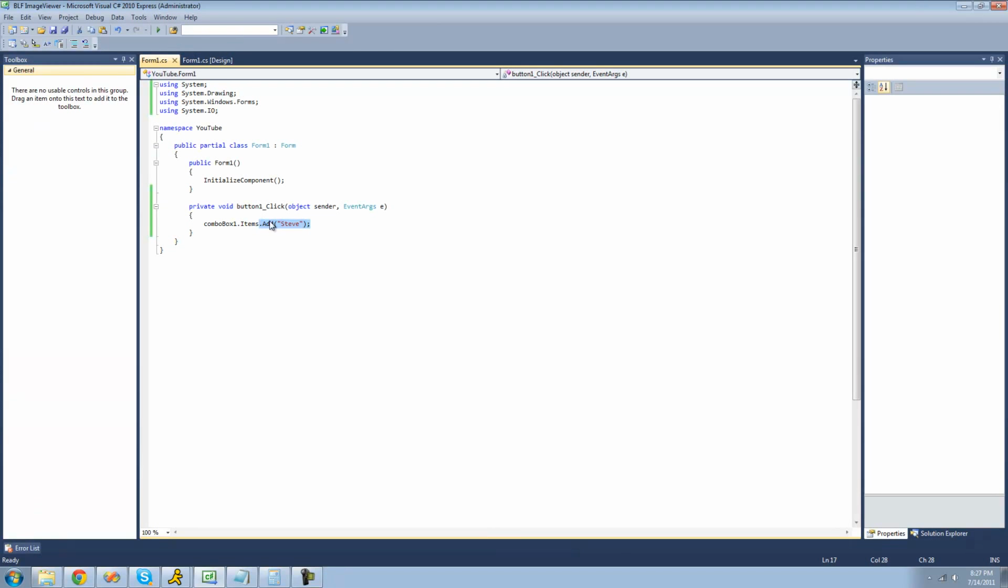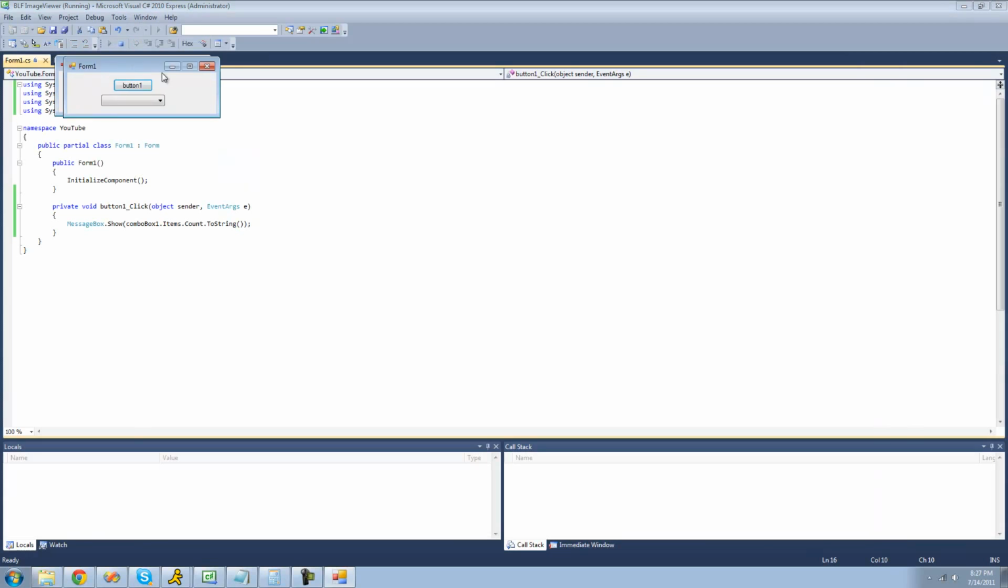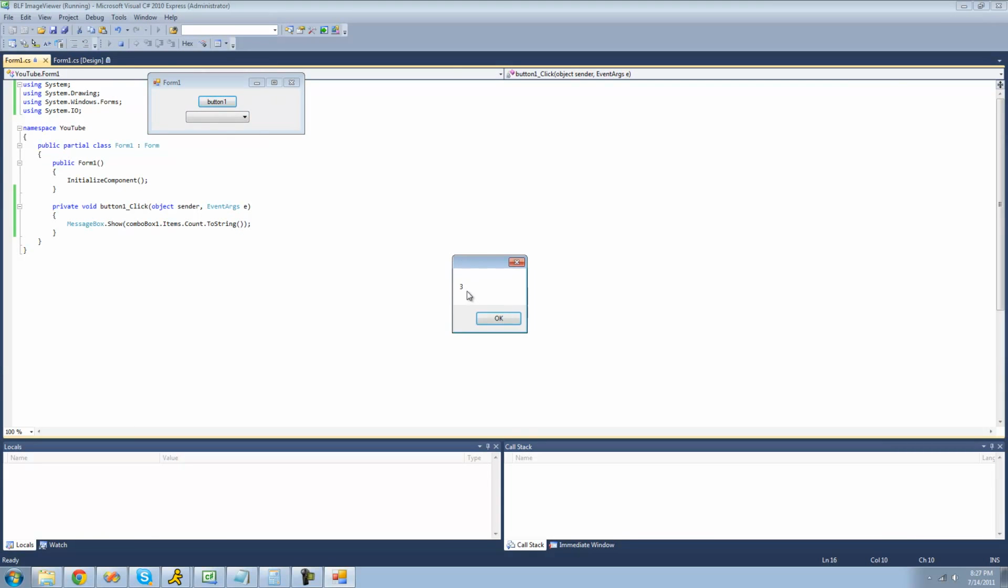And the last thing I'm going to show you is the Count property, and this will basically return the number of items in the combo box. And I'll just have a message box display that. Since this returns an integer, we're just going to have to use the ToString method to convert it into a string. So now we should get 3 because there are 3 items in our combo box right here. Yep, 3.